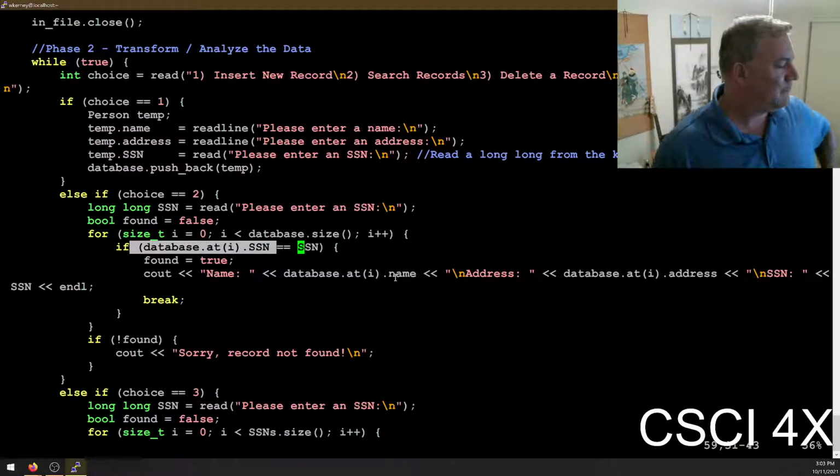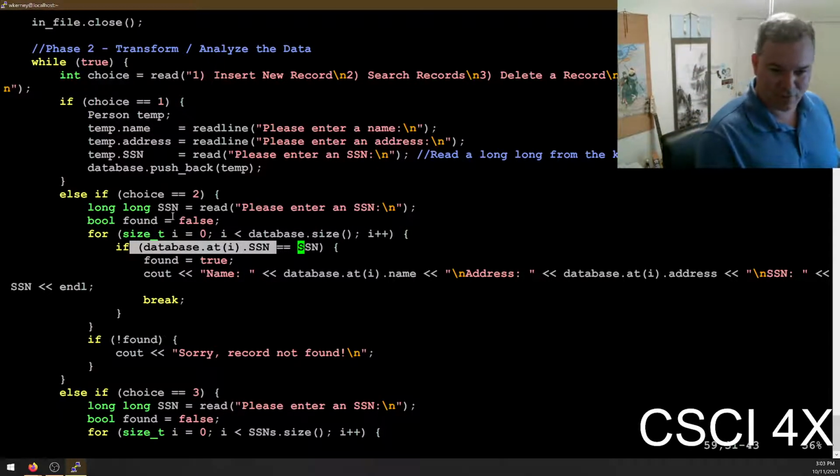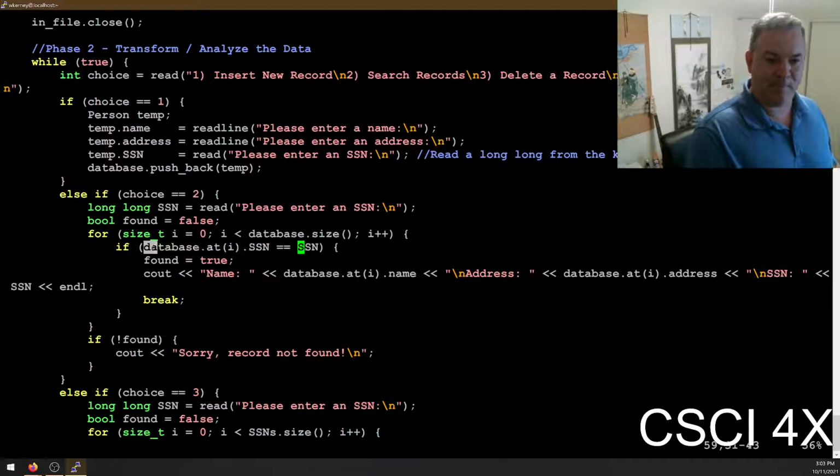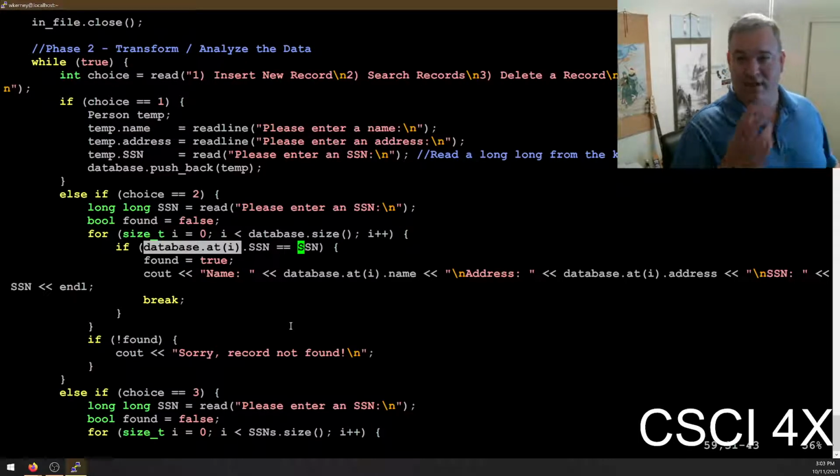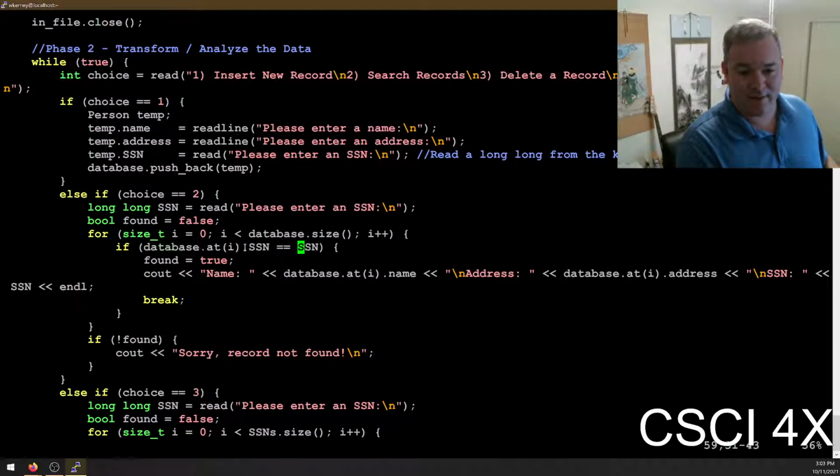Yeah, so that's how you search through it. Does this make sense to y'all? So database.at_i is going to be a person. The first time through the loop, it's going to be the first person in the database. Next time through the loop, it's going to be the second person in the database. Next time through the loop, it's the third person in the database. And every person has, via the dot operator, three things. You can do .ssn, .address, .name. And so we are grabbing the SSN of that person and seeing if it matches this variable here. If we find it, we print it out.